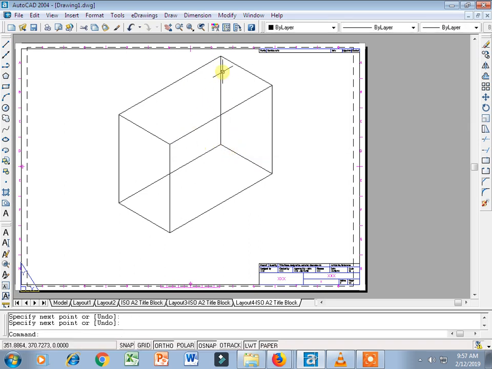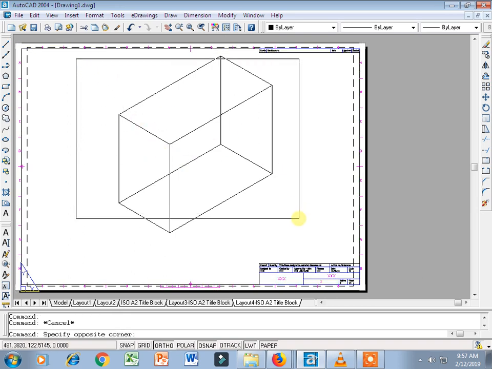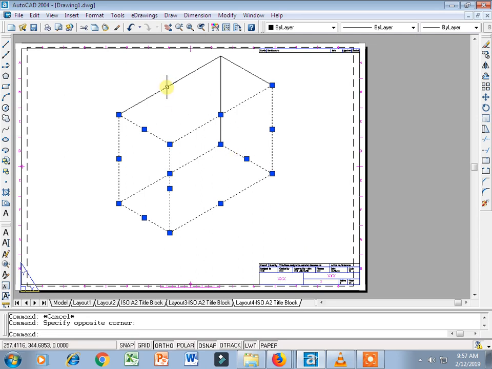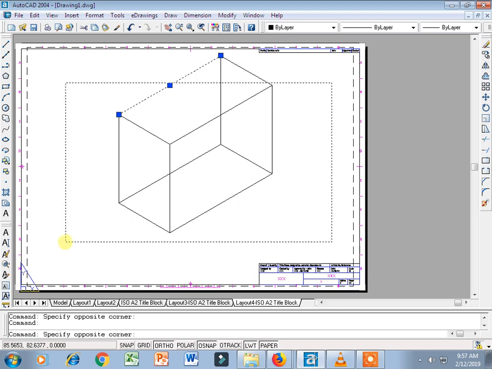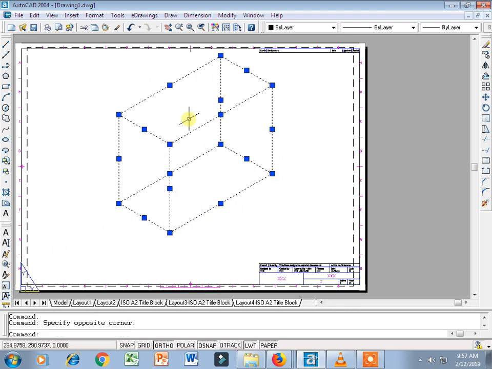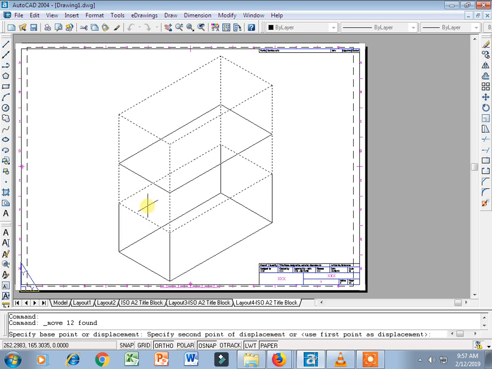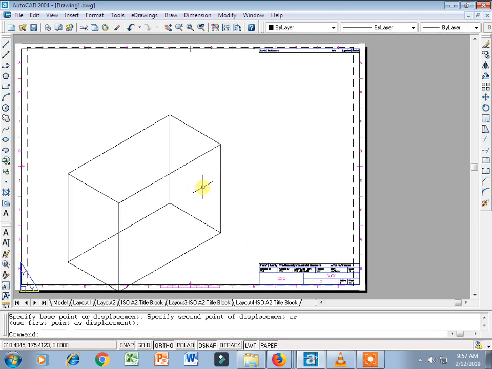Now this entire object we will select in a window. We will select the entire sketch in a window. Okay, and then we'll say move, and we'll move this drawing a bit below so that we can do the rest of the construction.